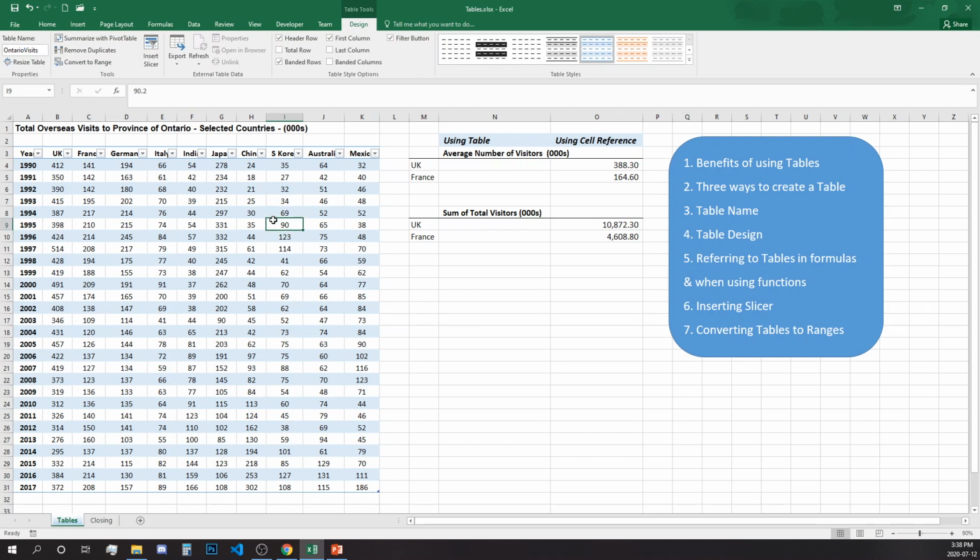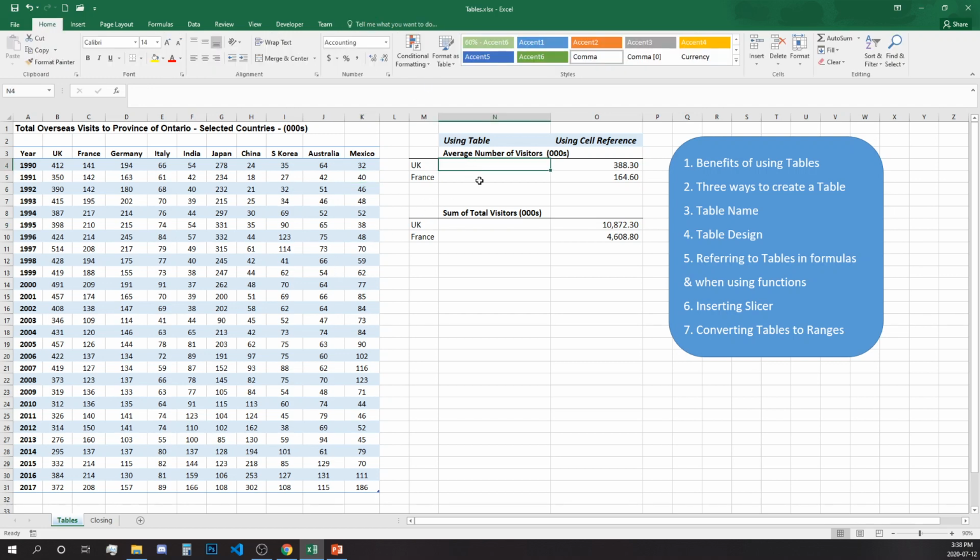So let's see how we can use the table in formulas. One last thing from the design I almost forgot is you can display a filter on the table if you want to use filters, and undisplay it right now. So I'll leave it undisplayed. So we want to find the average number of visitors from UK.